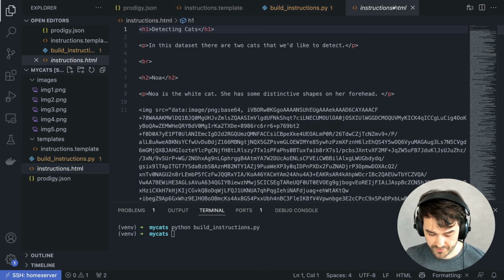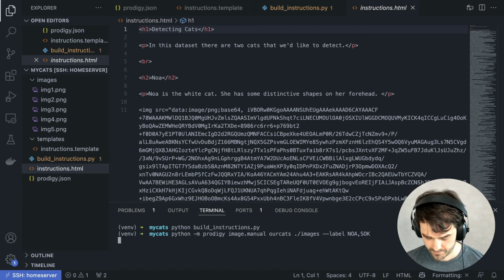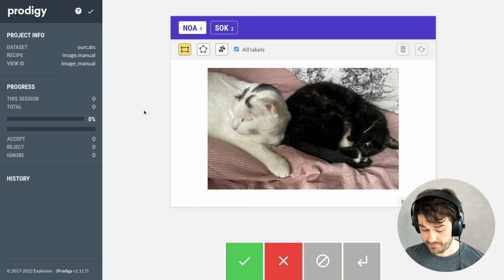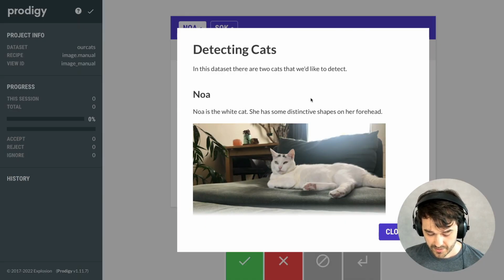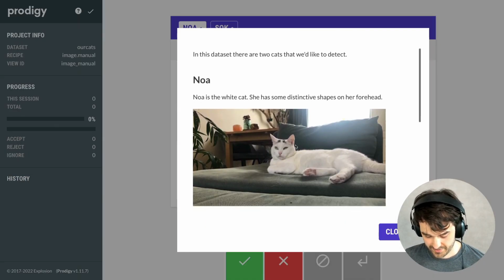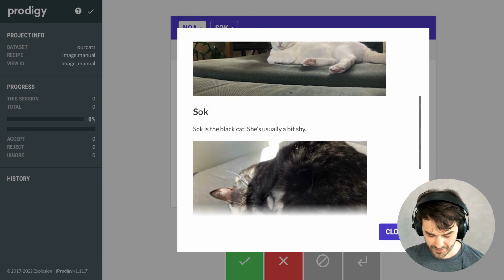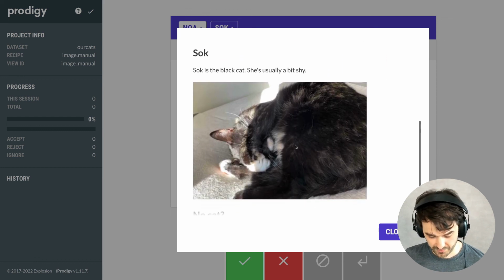And this new instructions file indeed comes with a base64 image right here in the HTML. That is something that can natively be rendered. So if I were now to run Prodigy again, and if from here I were to look at the instructions, then now I actually see a nice little image rendered here, one for Noah and one for Sock, which is great.